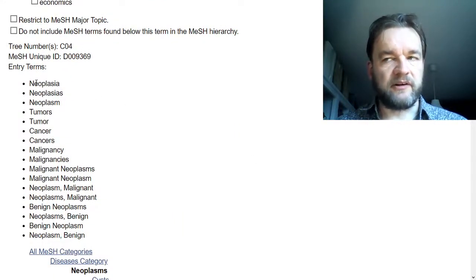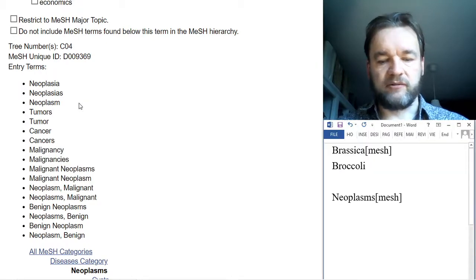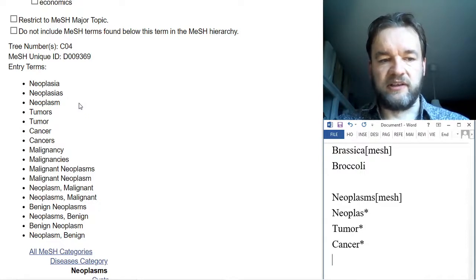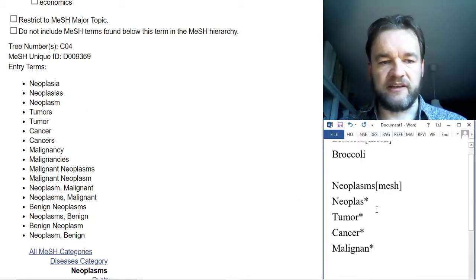Some of them are quite alike. Neoplasia, neoplasias, neoplasm. You can search all of these terms by searching for neoplasm with an asterisk. Likewise, you can search tumor with an asterisk, cancer with an asterisk, and malignant with an asterisk to find malignancy, malignant.